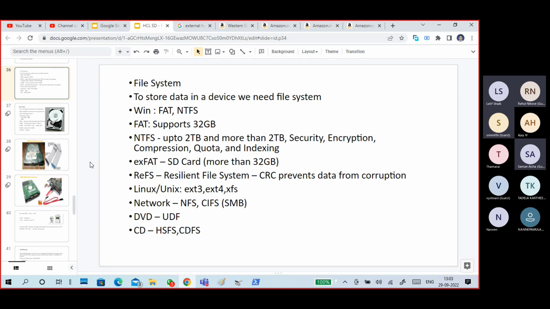Next type of file system, exFAT. What is exFAT? The FAT file system is generally used for memory cards and pen drives. Why? Because different operating systems like Android, Linux, and Unix support FAT but cannot support NTFS. So we use the FAT file system for memory cards and pen drives.